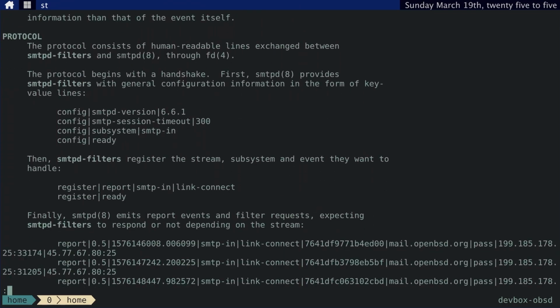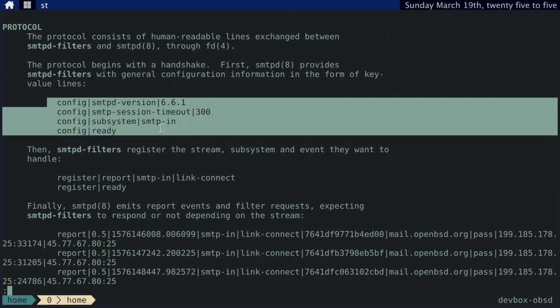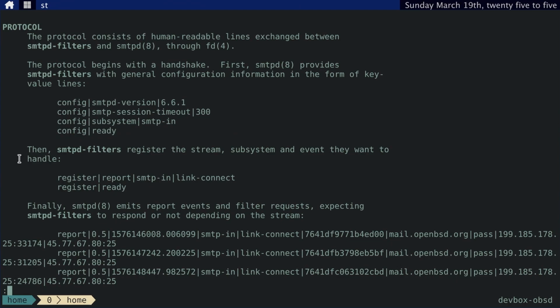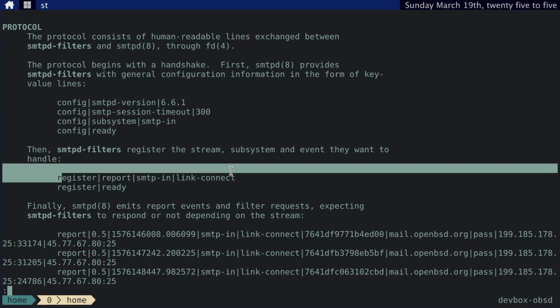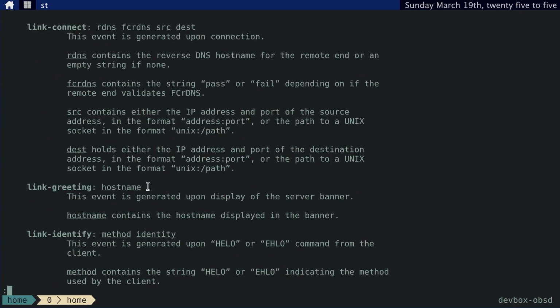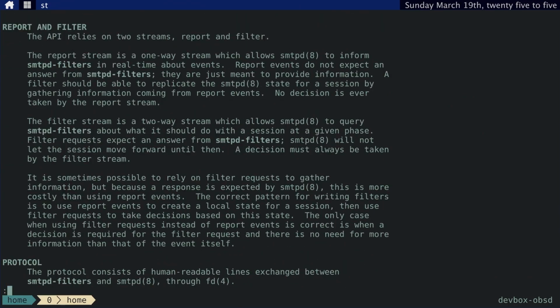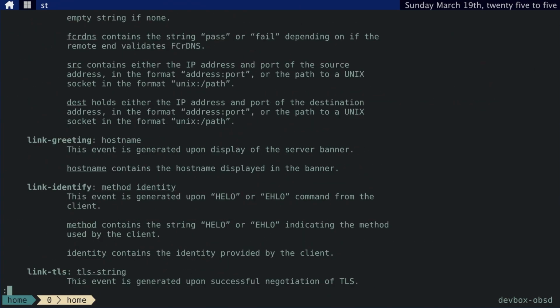And here's the protocol. You can see it starts with a handshake. It spits these lines out into standard output. And then our filter needs to read all that and then respond with whichever filters we're going to be using. So in this example, it's going to be reading from the report stream, looking for the link connect event. And then it tells SMTPD that they're ready. And then, you can just look at all this, but I think it's pretty straightforward. Oh, I forgot. There is a little bit of a hiccup.